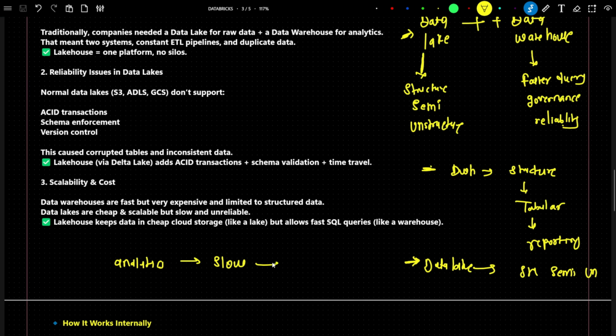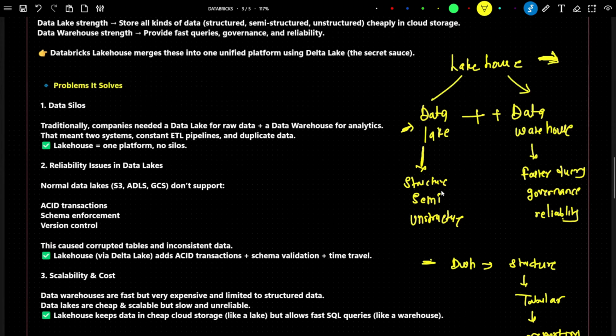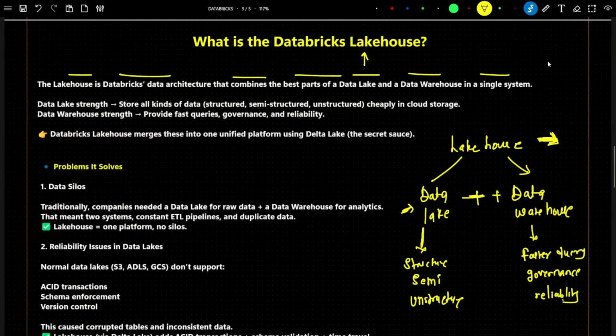And also, if you are using only the data lake, it doesn't support ACID transactions. It will not make sure you have a proper schema. It will not make sure that whatever data you are storing is reliable data. The transaction log is also something it doesn't support. That's why we require a system that has the capability of both data lake and data warehouse in a single place. So that's why the Lakehouse came into the picture, and Databricks provides this Lakehouse capability.